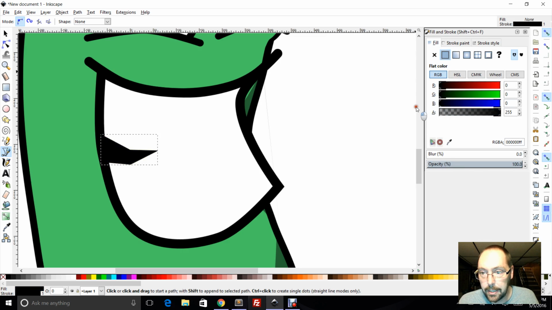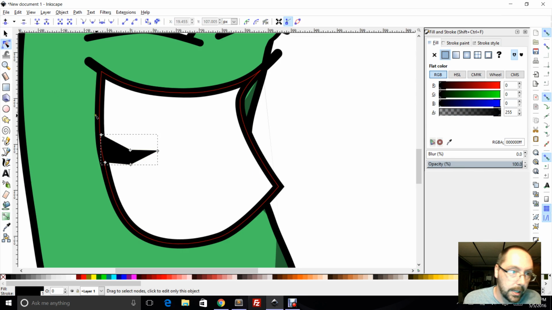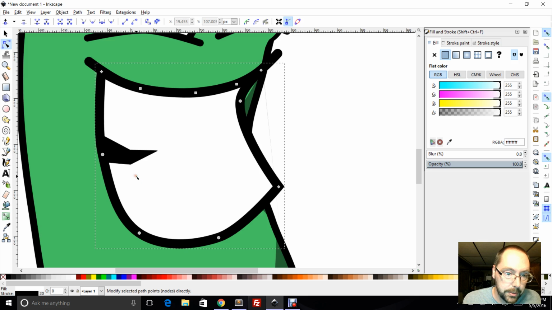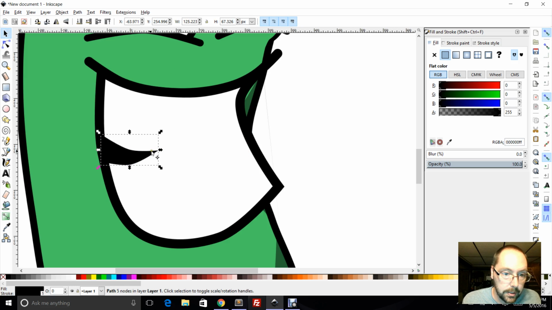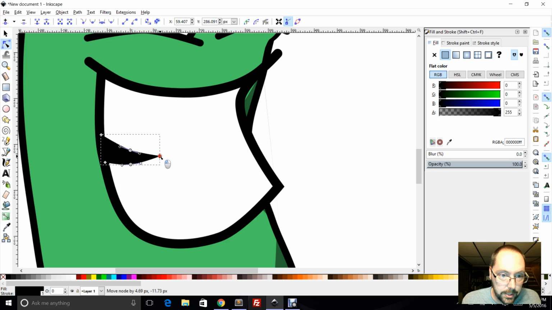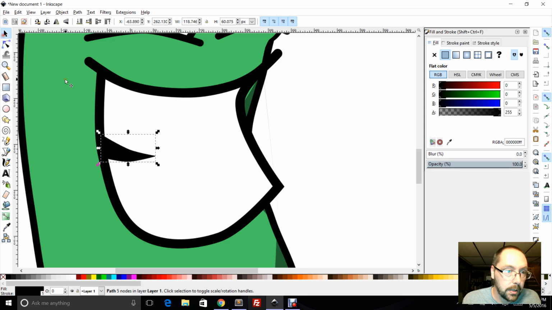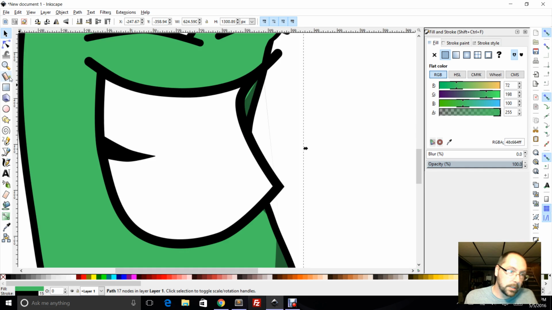So I'll get all these back. And I'm gonna round those two nodes off. Gotta click on it, select them, round it off. And then you can kind of direct the teeth the direction that it looks like the teeth are in afterwards. That works.